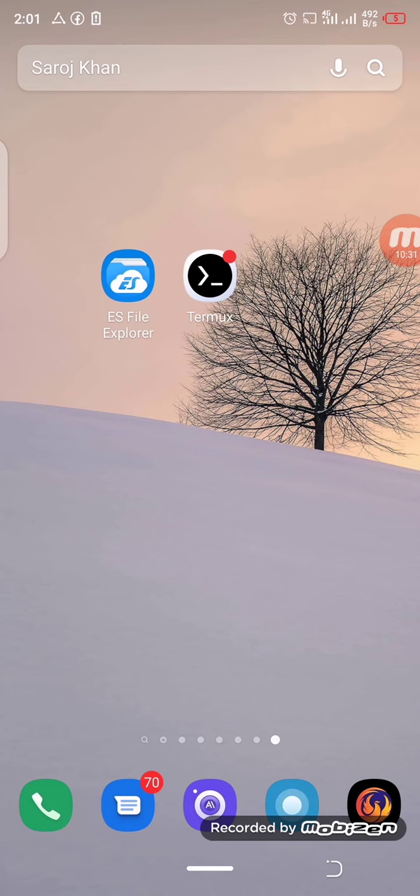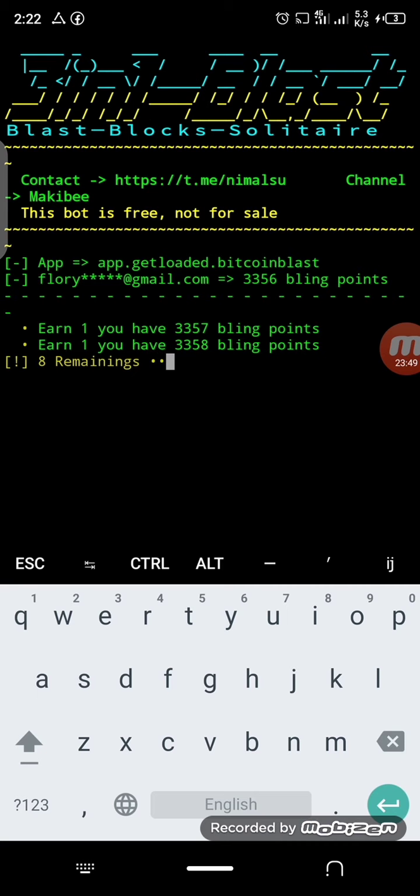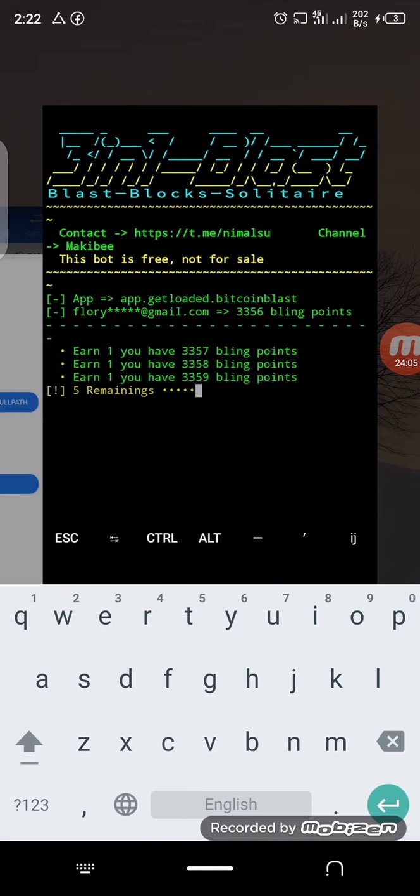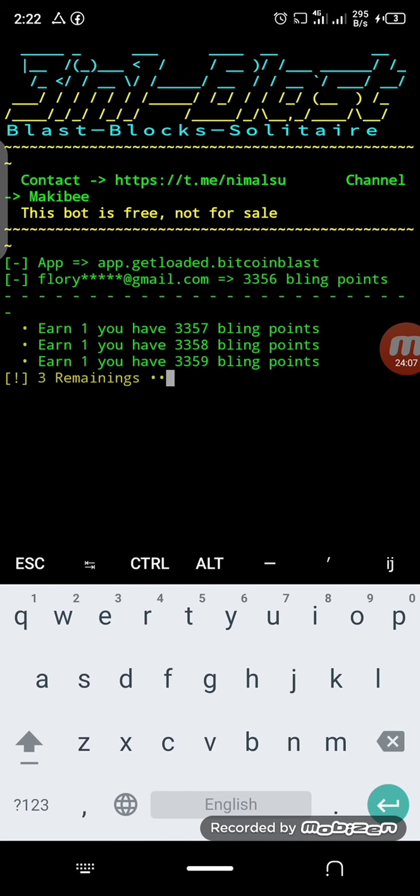That is when you now need the ES File Explorer. With this video, I'm going to make an example of Bitcoin Blast. Your Termux to hack Bitcoin Blast will look exactly like this when you are hacking it. Once it's connected to the server and you've already installed all the plugins and all the commands, then you can start hacking exactly like this, and it will also reflect on your Bitcoin Blast account.